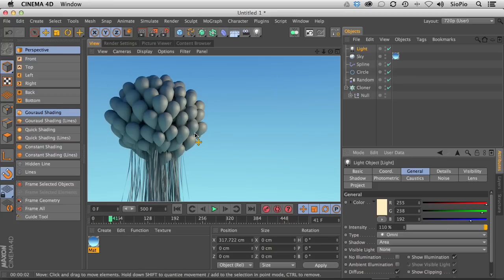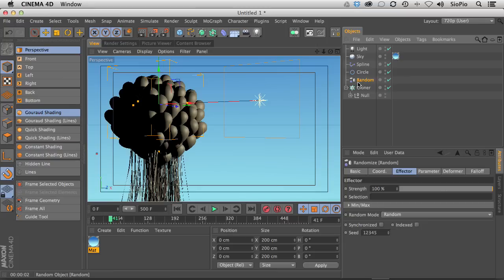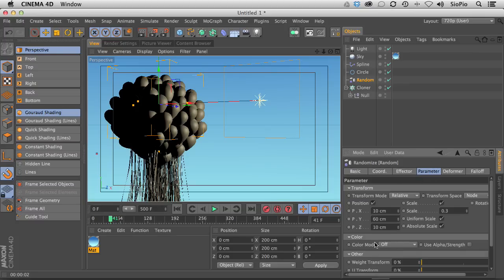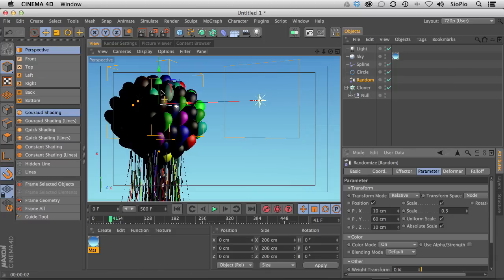Of course, these look like pieces of clay right now. They don't look like balloons. And the quickest way to add color to these random balloons, the whole point of doing this with a cloner, is you can come into that random effector where we were changing the spacing and the scale of this under this parameter here. Now this is really great. See this color mode here. We're going to turn color mode to on, and it automatically just randomly assigns colors to those balloons.